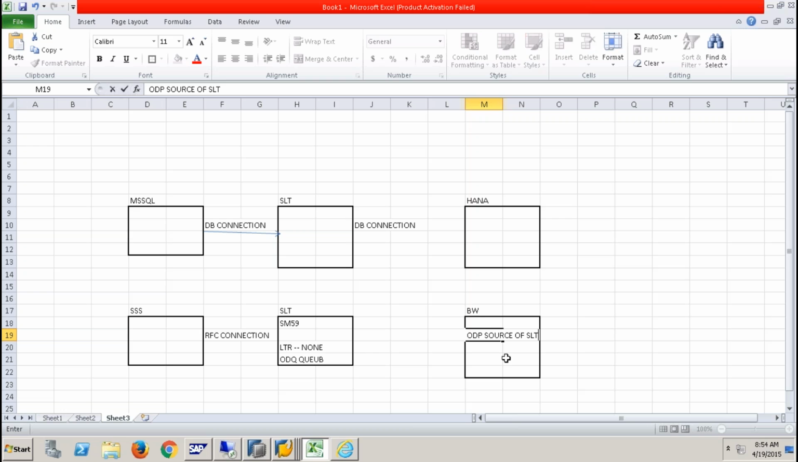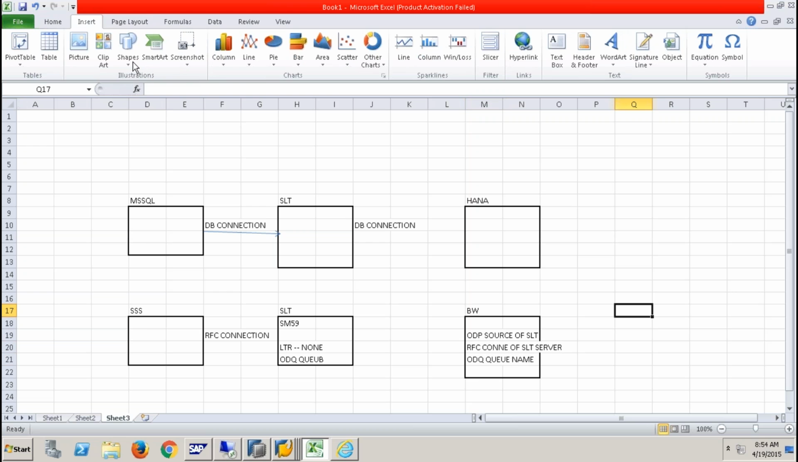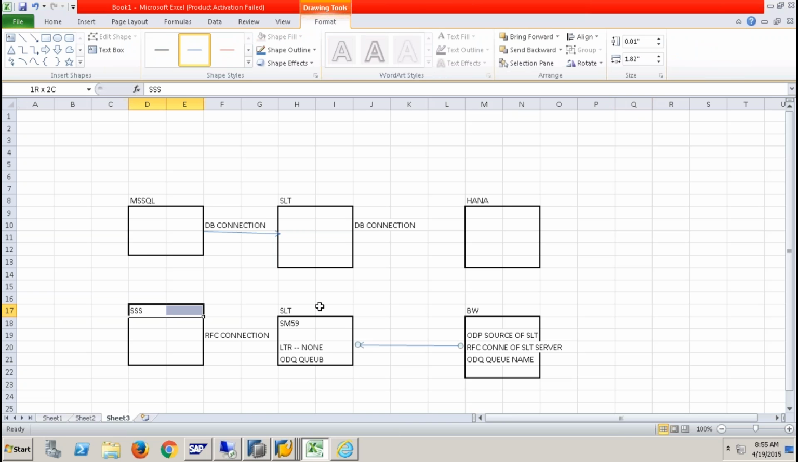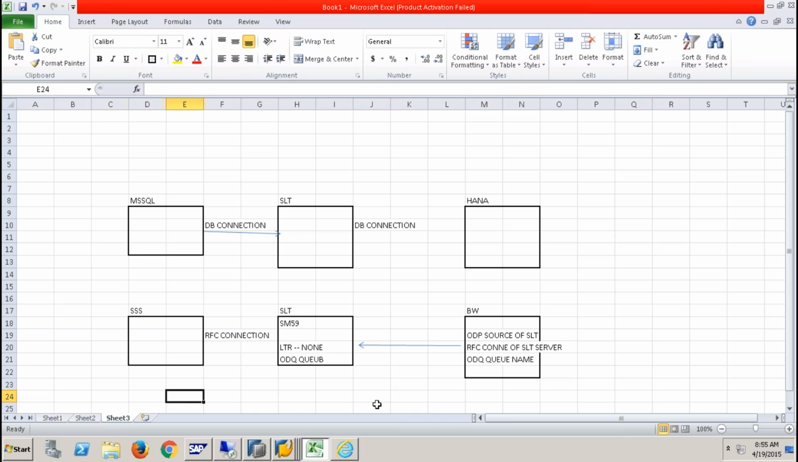While creating, give the RFC connection details of the SLT server. Then choose the ODQ queue name. So then it establishes the connection. So in the example I showed, all these three were my same system. Only one system I used as source, target, and SLT. Otherwise, this is how it has to be done.